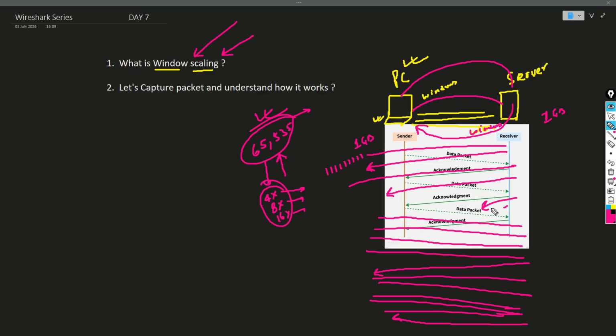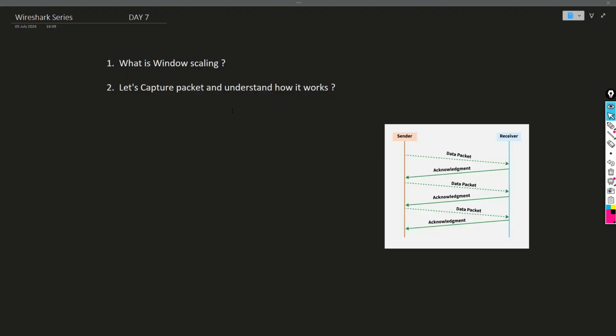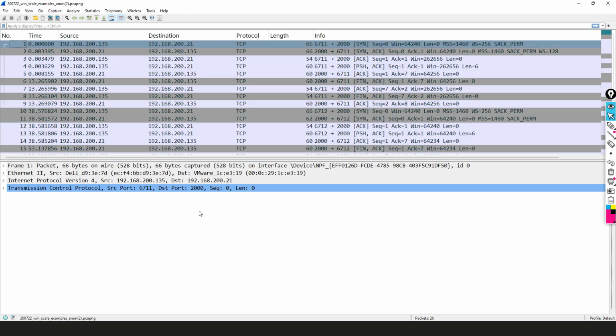Okay, so this is the concept of window scaling. Let's try to understand in the real world how that particularly works. So friends, let's go to the Wireshark capture, and this is the Wireshark capture that we have right now. In this we are going to understand how the scaling will work.